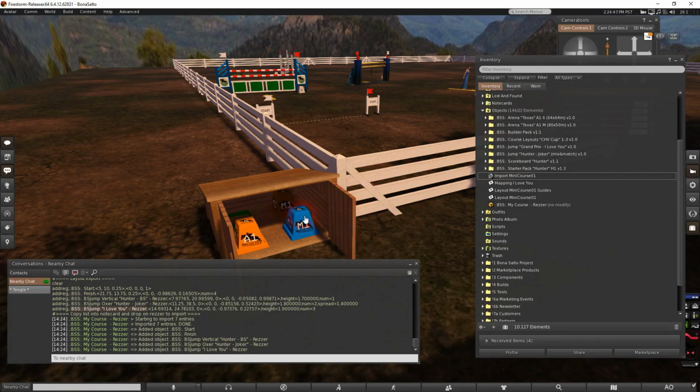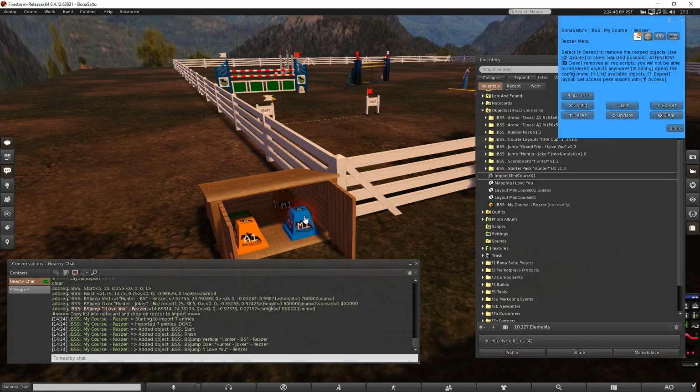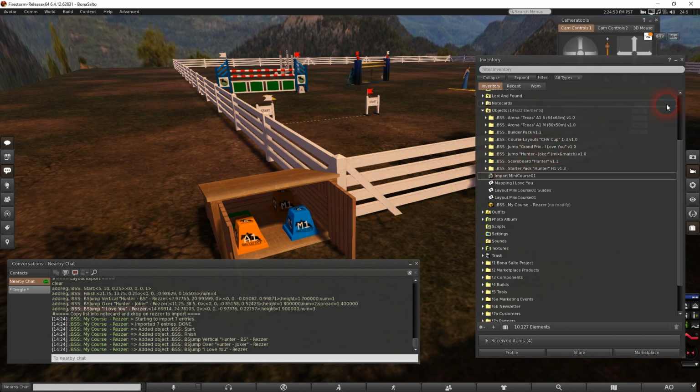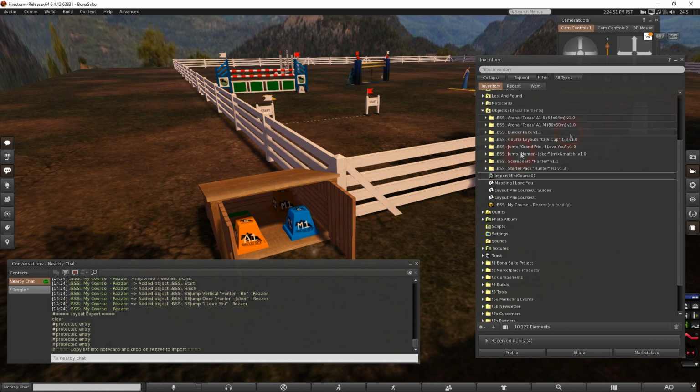Looking all good. You might say, wait a moment. What if the next user also has the Smart Builder and tries to export? As you can see, this layout can't be exported as all the entries are protected by the builder.